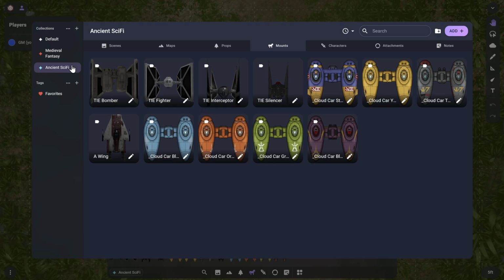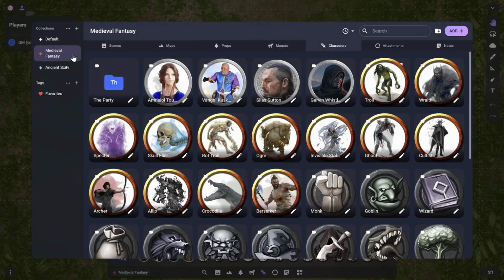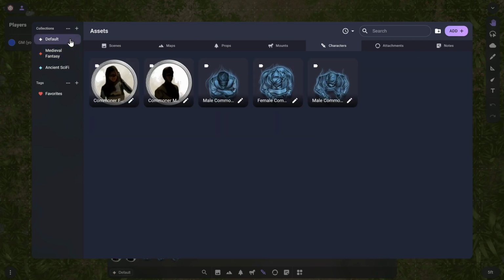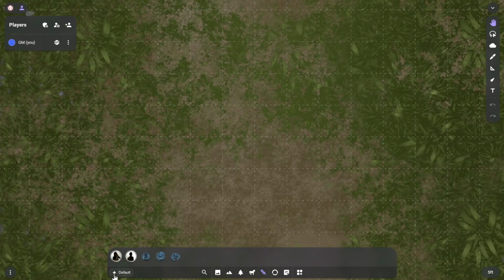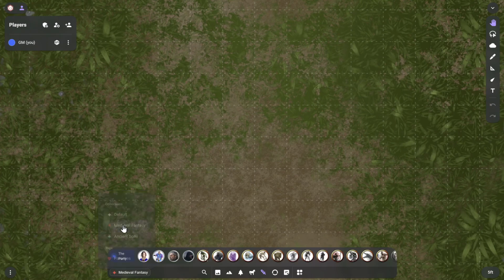All my ancient sci-fi assets are separate, and likewise all my medieval fantasy assets, but all my common or universally useful assets are still in my default collection. You can also switch between collections on the fly from the named button on the left-hand end of the asset dock. This makes it easy for you to access the right collection for a specific setting, a specific adventure, or a specific group of players, and each of your rooms will remember the most recent collection used there.